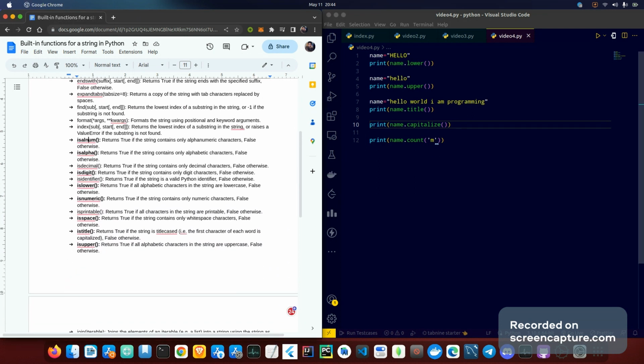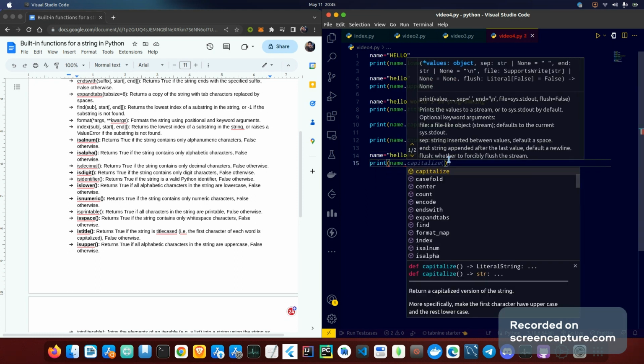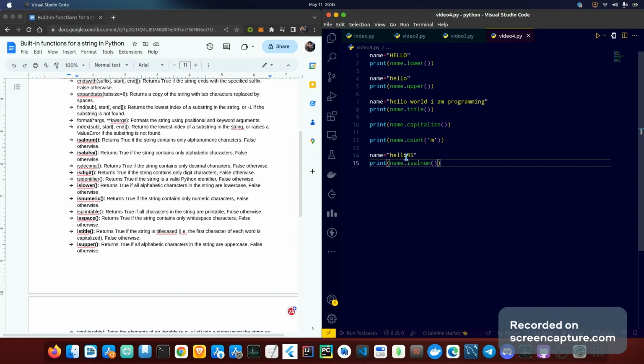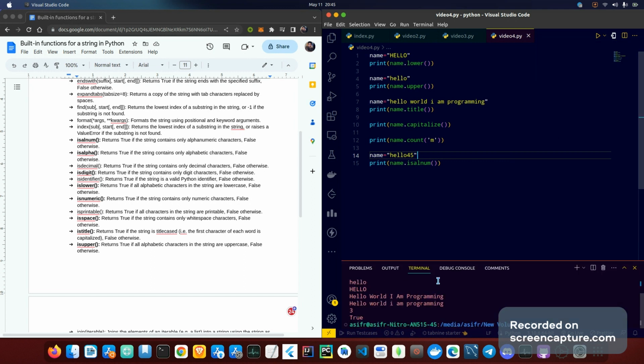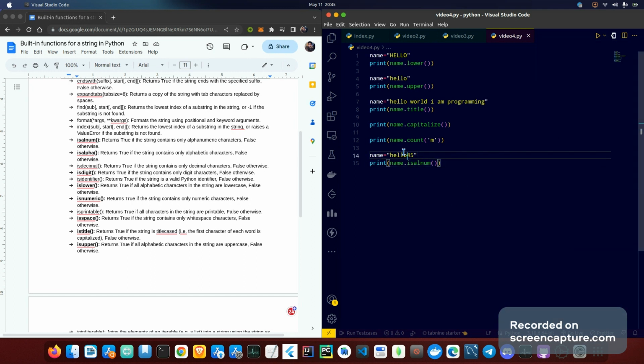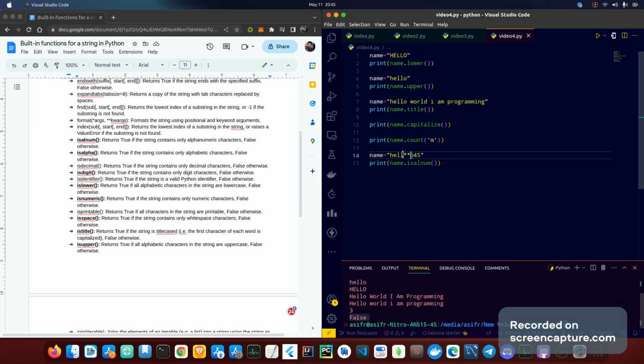Next is isalnum. It checks whether the string you have entered contains only alphabetic and numeric characters. Suppose you have a string like this: hello and 45. It will return true. Why? Because it contains the alphabet HELLO and numeric characters, that is 45. But if it contains any other character like the star characters here, it returns false. Why? Because these are neither alphabets nor numeric characters.